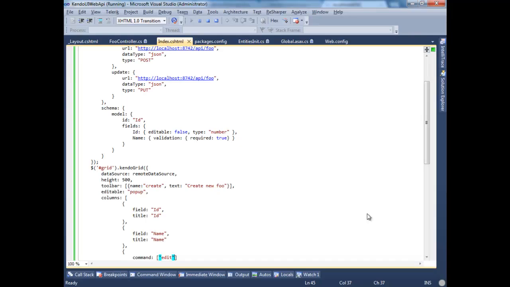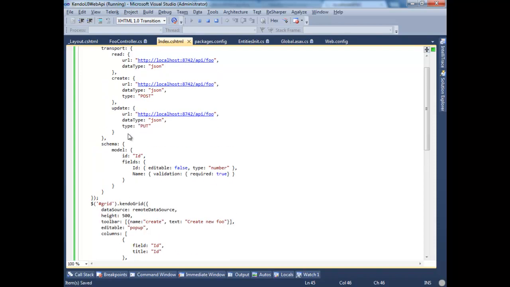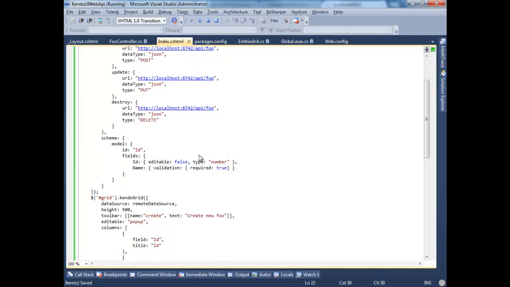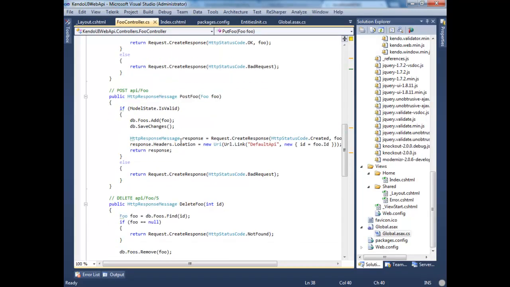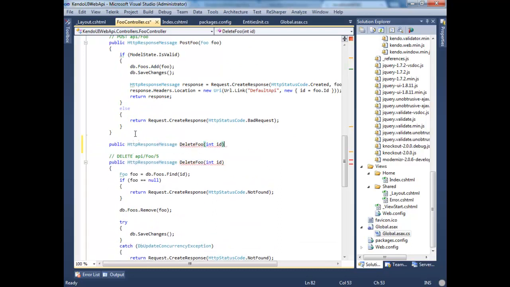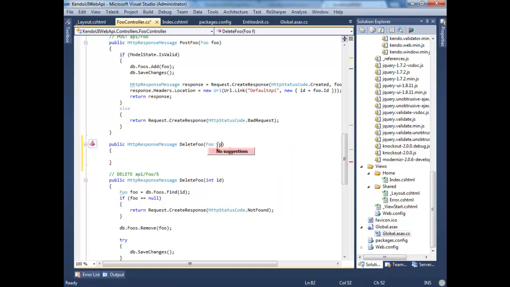And lastly, let's add in destroy. Come into the commands and add in the destroy command. We also need to add a destroy property. Let's change the type to delete. Now we're going to have a similar issue as we did before with put. So we're going to create another method to override this. Take in a foo. And we're going to return a delete foo with explicitly calling the ID.